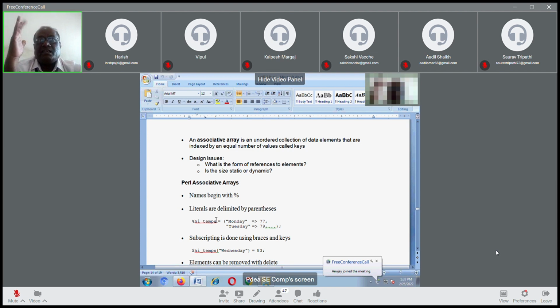For example, in Perl, associative arrays are often called hashes. Names begin with a percent sign. Literals are delimited by parentheses.